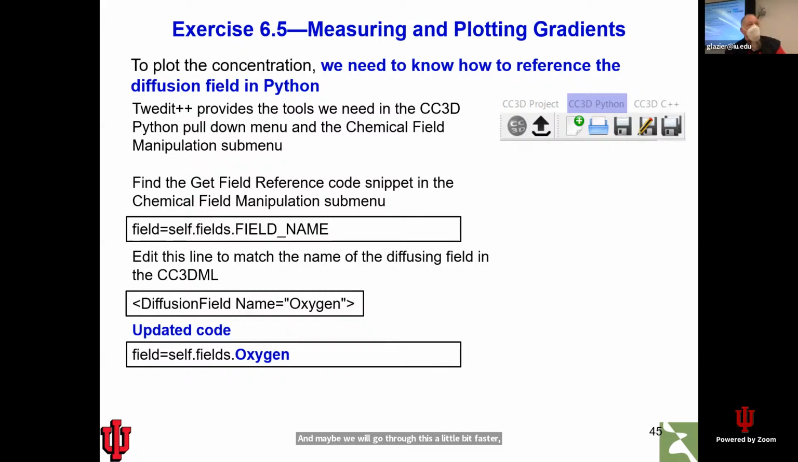So if we're going to use a chemical field, actually, this may be old code. Hold on a second. Yeah. So it's correct. Sorry about that. The slide is correct. I'm used to teaching this before we fixed CompuCell.